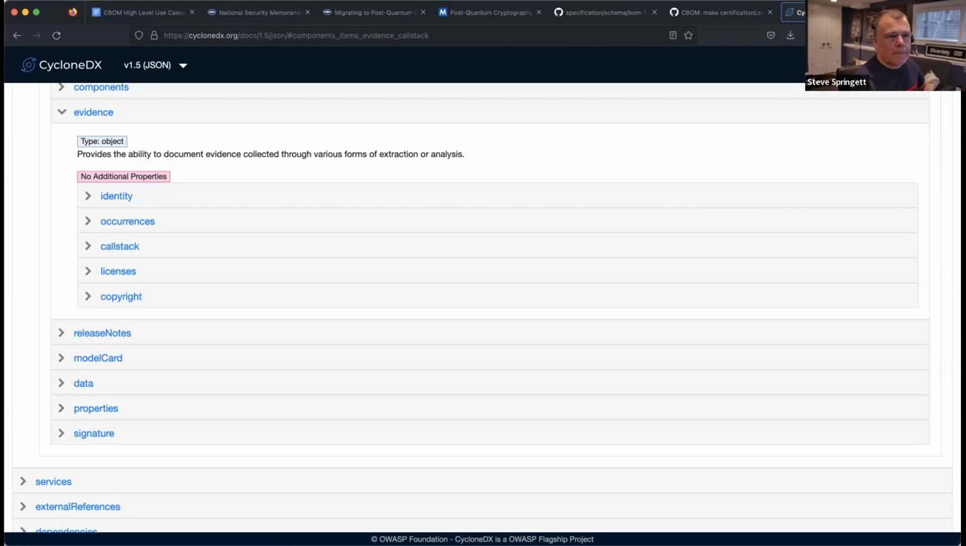Okay. So evidence of identity. An identity is basically a component? Yeah, evidence of identity is like, well, I have Apache Commons IO, and I have evidence that I've identified that library via its Maven POM file, for example, which is how you build Java projects.